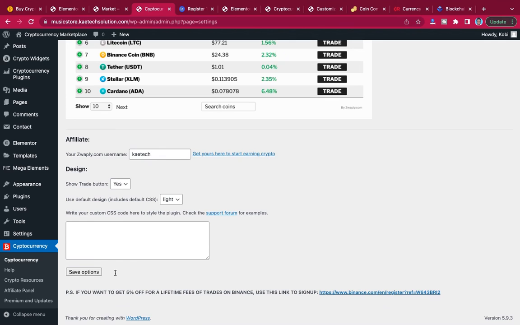So now that you have it, you save it. At the moment you save it, you can choose your trading button. Do you want a button, yes or no? What color do you want? Do you want it light or dark? Let's say you want it dark. So you save it.